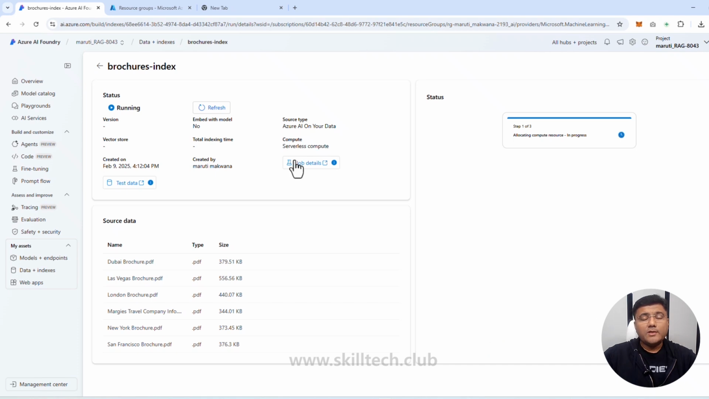Now you can see this indexing process is running. I can click on this refresh to check whether this is done or not, but it's going to take some time. The status is showing me that right now this is just doing step number 1, which is allocating compute resources, and that is in progress. Basically, this whole process is going to be done with the help of 3 different steps. So we have to wait for these 3 steps to complete, and then once all 3 are done, your index will be ready. As of now, I'm just going to wait here, but I'll fast forward this video and you'll see what will happen exactly after this.